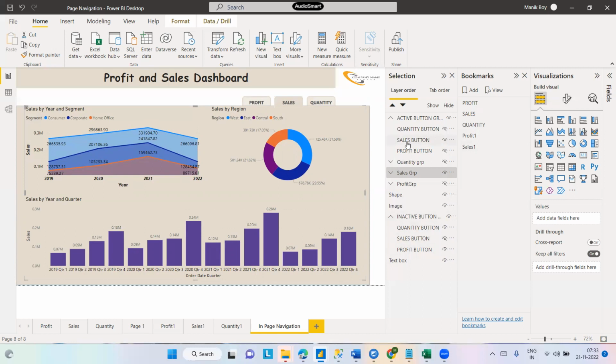So when it is coming to the active buttons, I should disable the quantity button, I should disable the profit button, and also I should disable the quantity group and profit group. And when it is coming to the inactive buttons, why? Because I need to make sure that the other two buttons are inactive, like light color. And the quantity inactive button should be enabled, and the sales button should be disabled. Why? Because we already enabled the active button, and the profit button should be enabled. So this is my state.